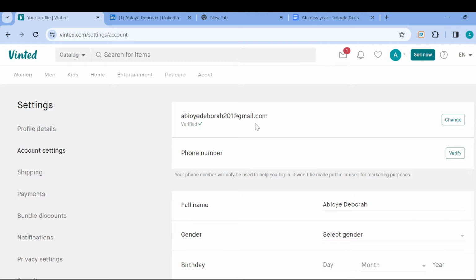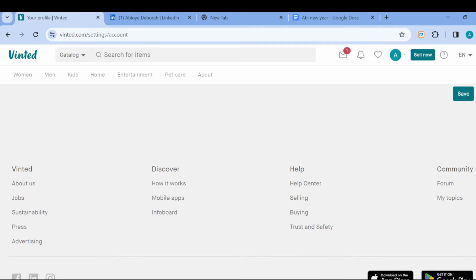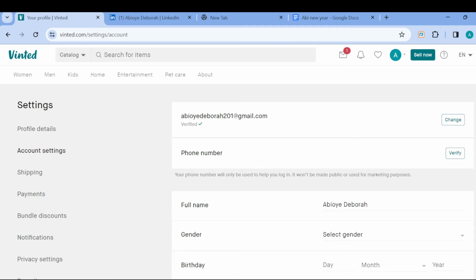On this page, you can see that you can change the email address, you can change the phone number, you can change full name, etc. But you will notice that you cannot change a username, right? This is because your username cannot be changed immediately you create an account. It cannot be changed. That feature has not yet been added to Vinted.